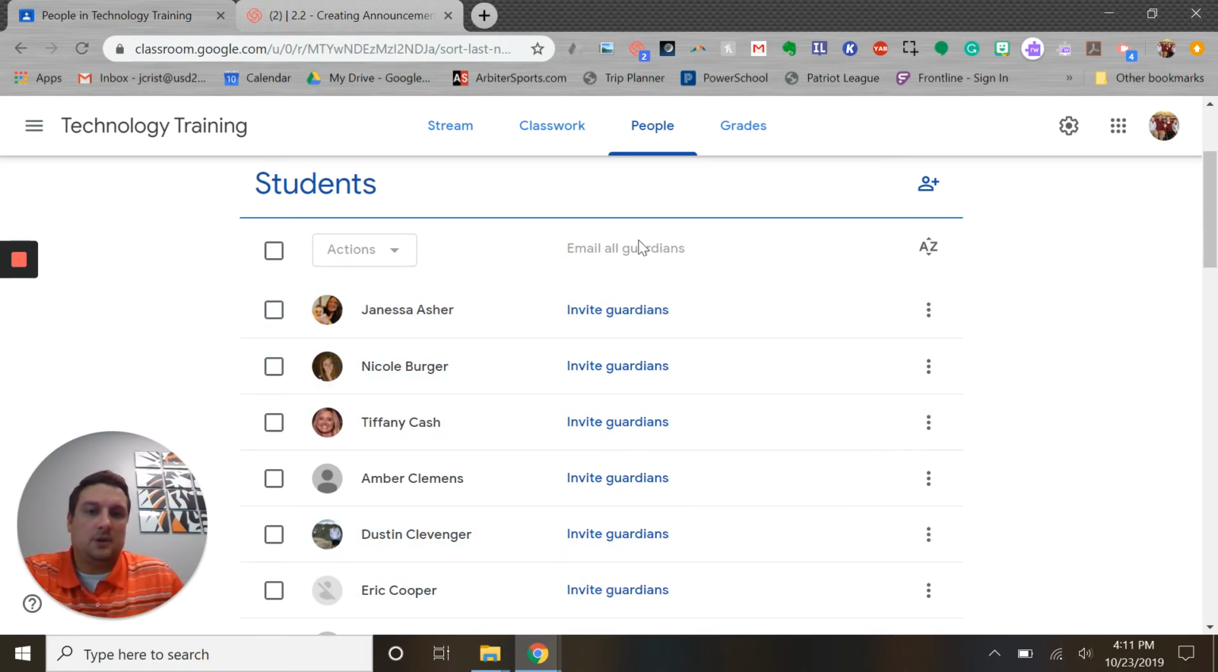We have that same feature for emailing guardians. We can email the guardians here to do it that way. So that's how to add students to your class, also to email those students and or guardians if you have them invited here with that link.